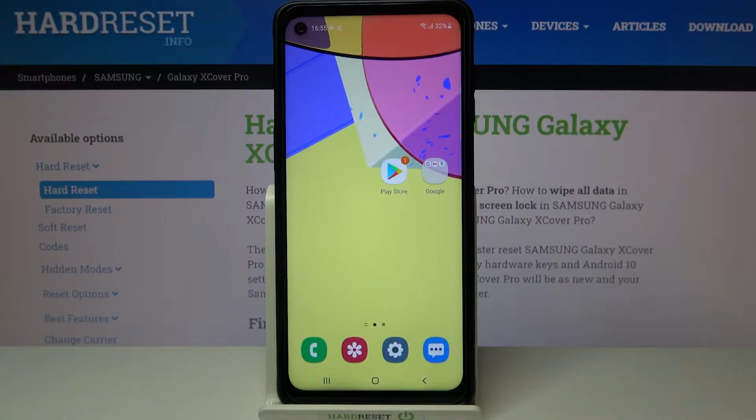Hi everyone, here we've got Samsung Galaxy XCover Pro, and let me share with you how to block a number or a contact on this device. So actually I will show you two different ways to block a number.